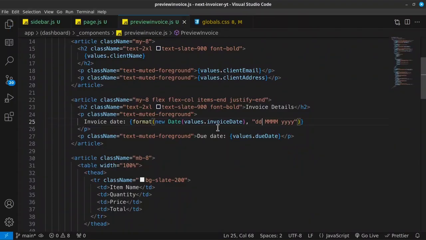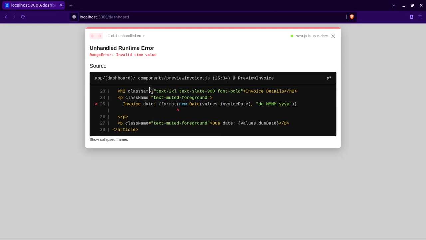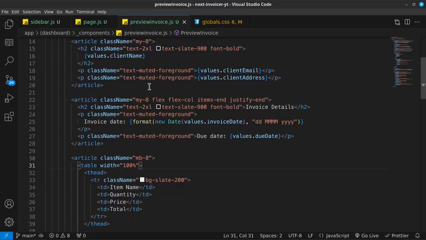So I actually don't know what's wrong here. Invalid time value. What is happening? We're getting this. Okay, I know what's wrong. It's evaluating this before it gets the actual date, before we add in our due date. So it's already evaluating this. So we don't want that to happen.